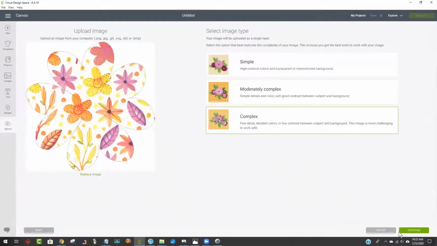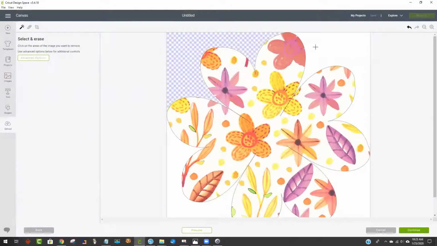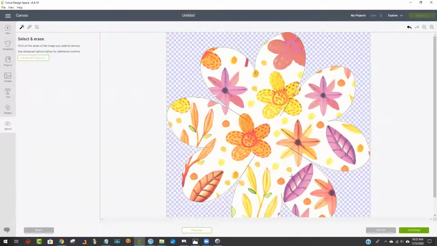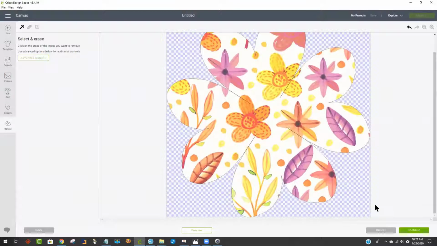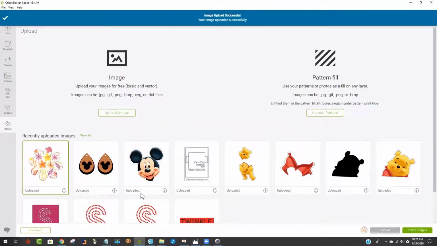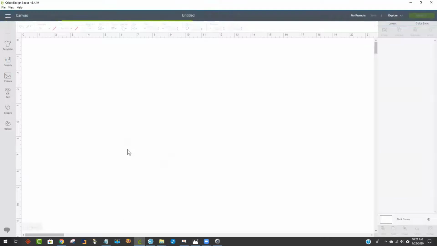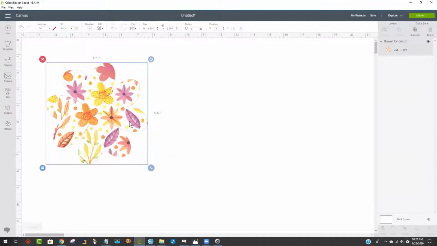I'll go to complex, continue, do this to get rid of the backing that I don't want anywhere. Continue. Okay, this looks pretty good, so I don't see a bunch of jagged lines, so this is going to be perfect. So I'm going to save it as a print then cut, save. And there it is. Click on it to insert it. And it looks pretty good.